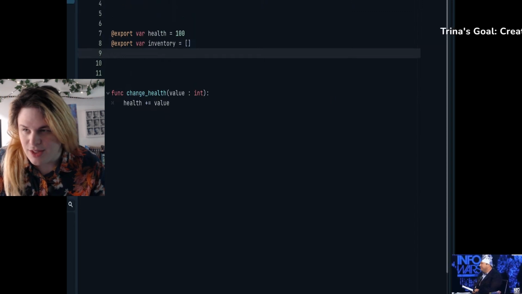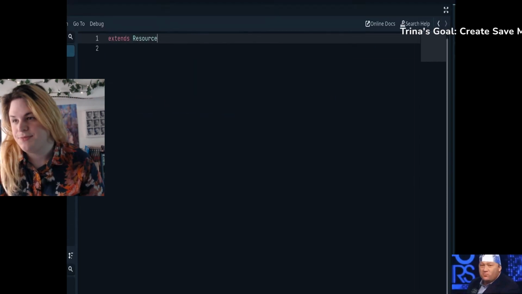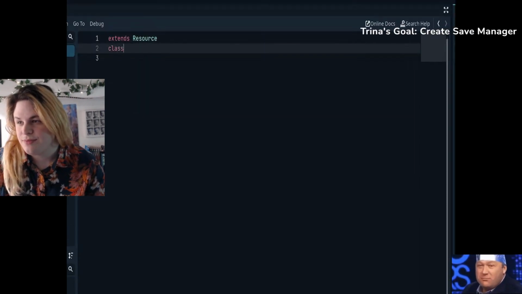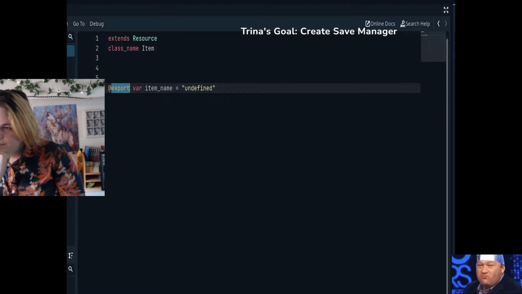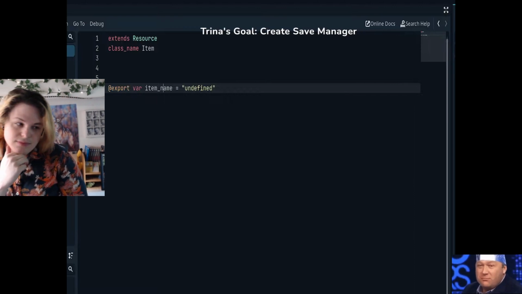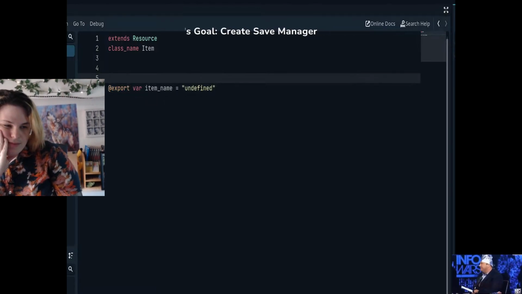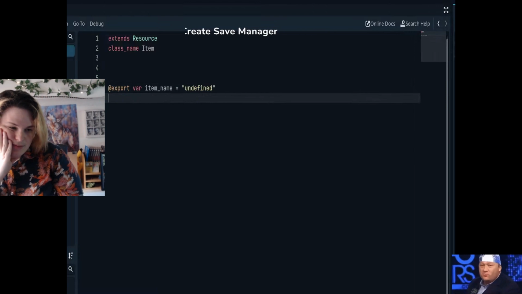This is way better than JSON files. Make sure it extends resource, and we're gonna define the class name as item. So I'm gonna add this new variable at the top, which needs to be an export variable, and it will be called item name. Now, initially, we're going to set this to undefined by default, but we will set this manually when we create a new item instance.